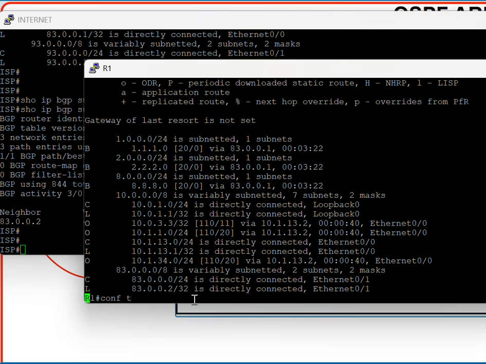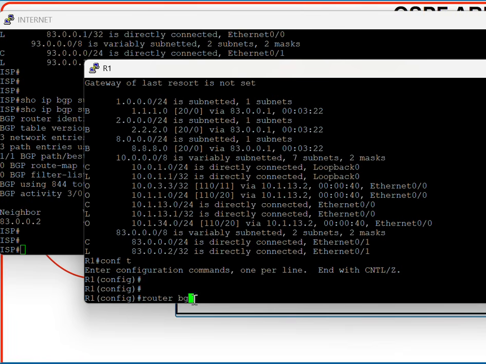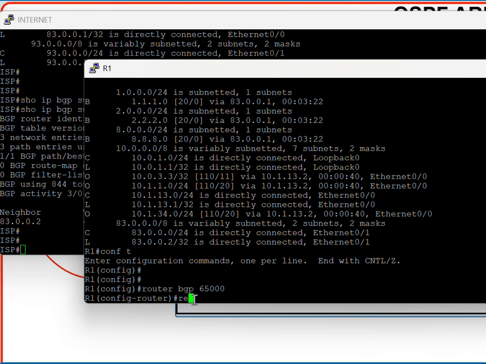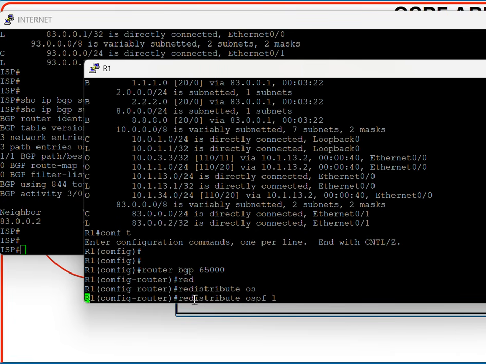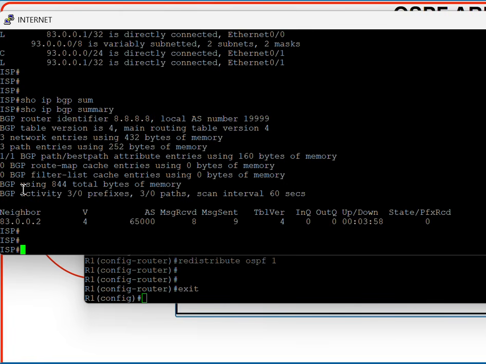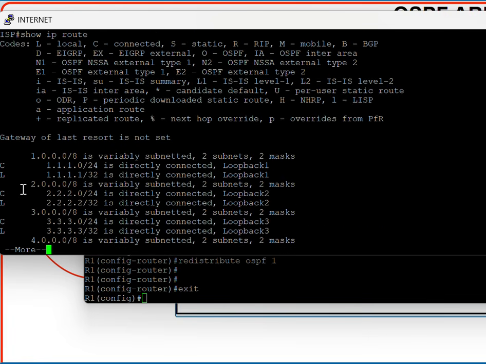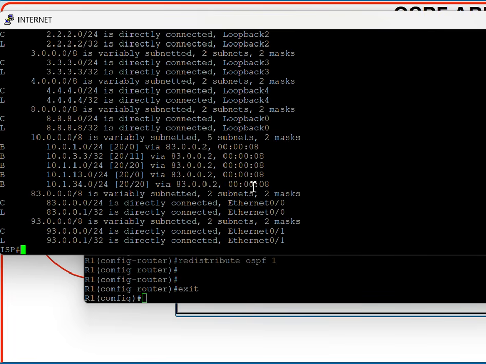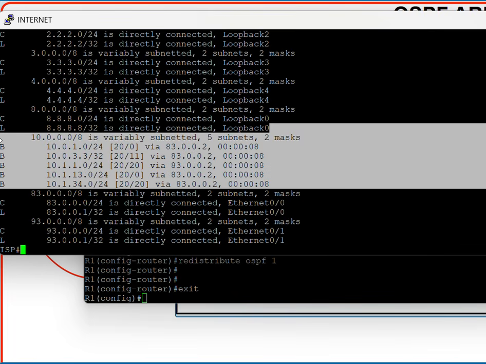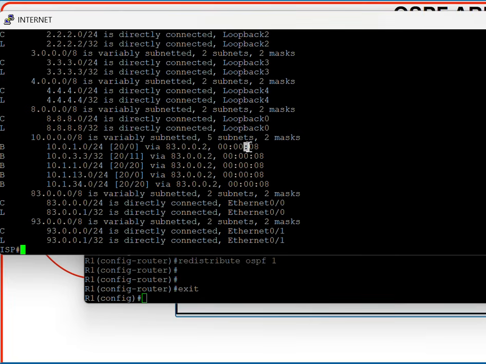I will now go to this device and say router BGP 65000. I will say redistribute OSPF 1. Now let's see what happens. I've started learning this. It's learning with an administrative distance of 20, which confirms it's kind of an eBGP setup.